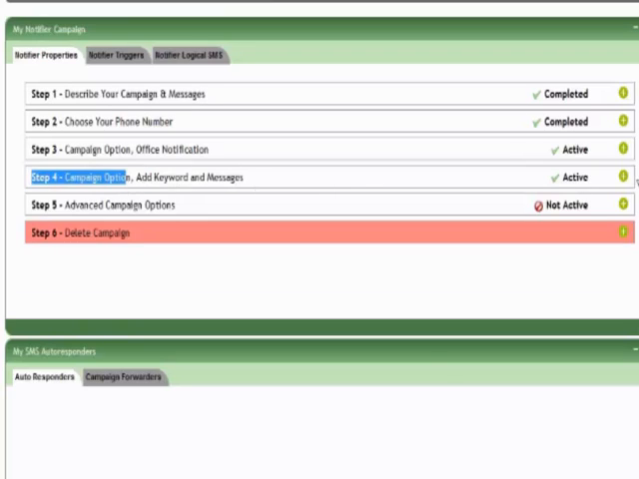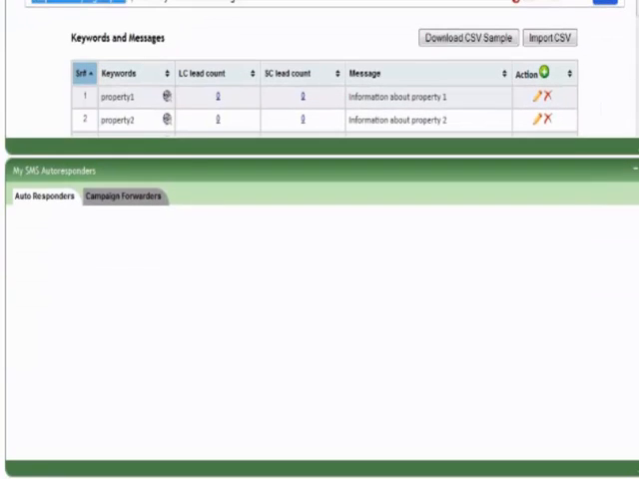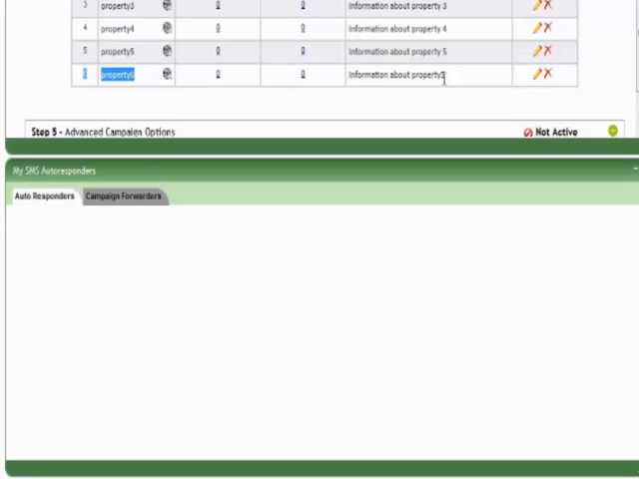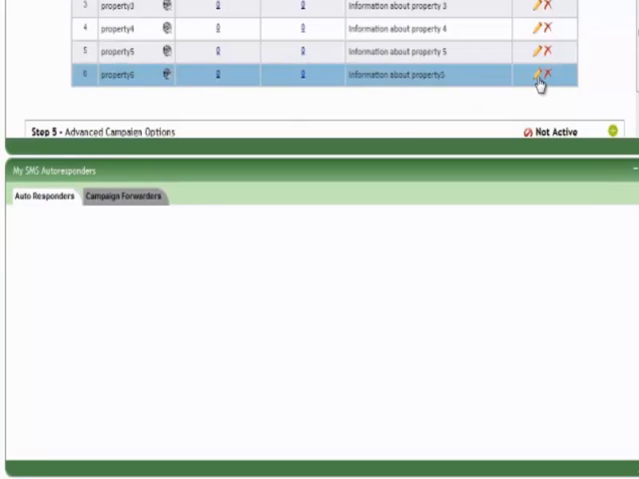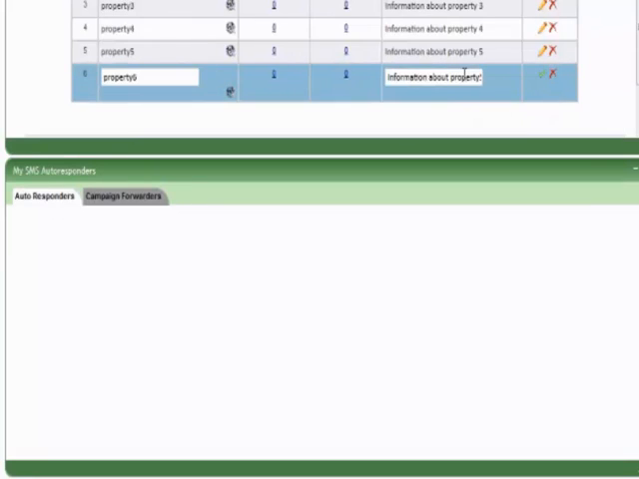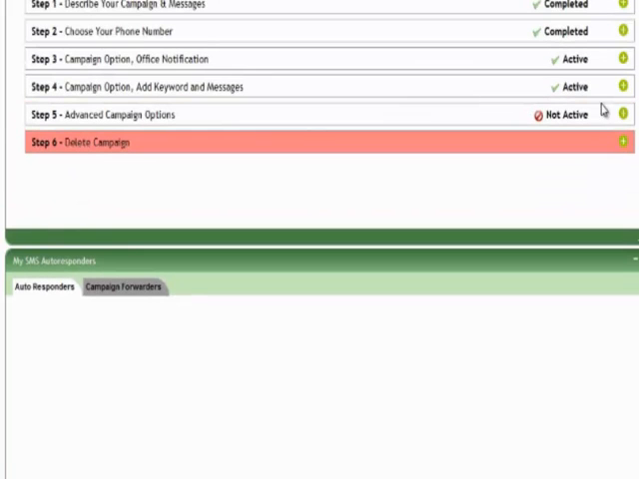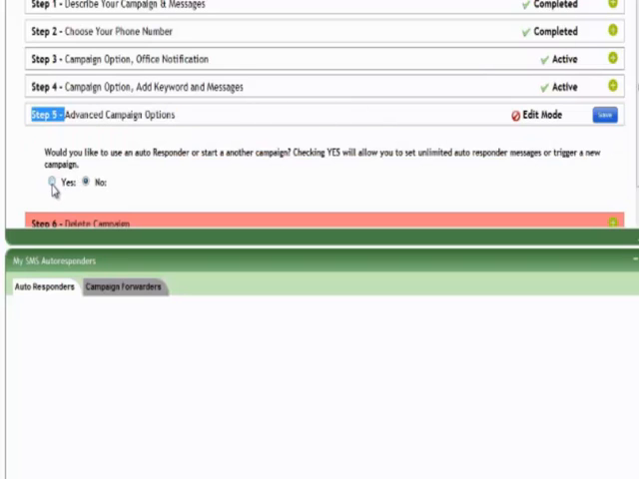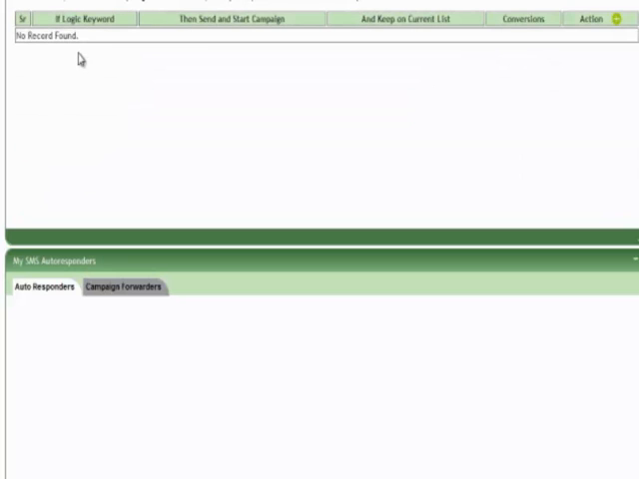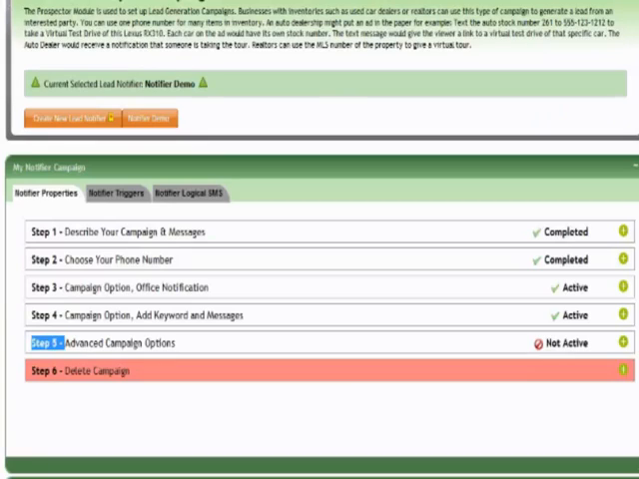If I go back to the keywords and messages section here, you'll see that there is a new entry, property 6. Now I've made a mistake here, so I'm going to correct it by clicking on the pencil icon and change the text here accordingly. The remaining options for the keyword notification are very similar to other campaigns. You can have an autoresponder and you can perform logical operations, but these have been covered previously. That finishes the SMS Lead Notifier campaign video.